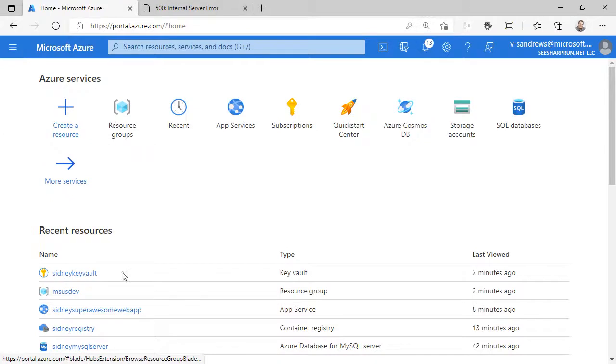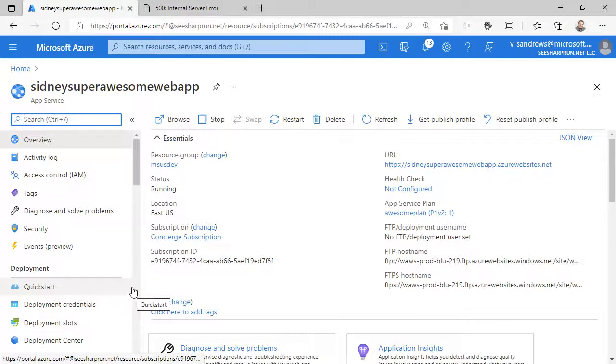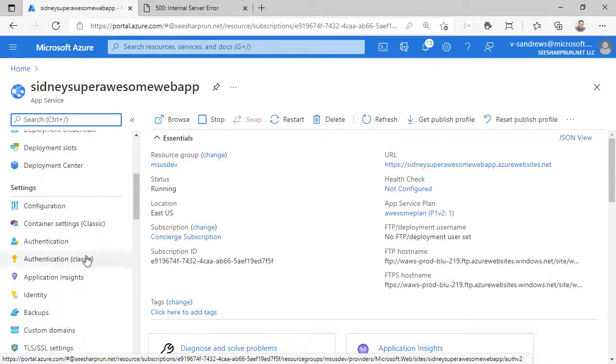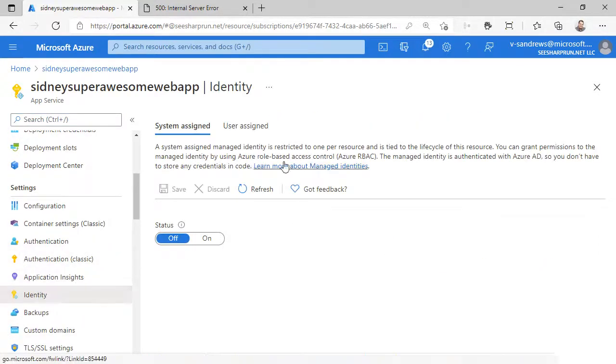I'm going to go back to app service to Sydney's super awesome web app that's still throwing an error. And I'm going to enable an identity. So I can either have one that the system or Azure creates, or I can create an identity. And this identity will actually be an identity with its own ID field on our Azure Active Directory, redundancy intended. I'm going to create a system assigned identity and hit save.